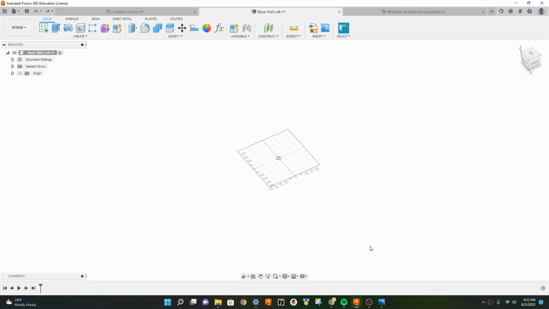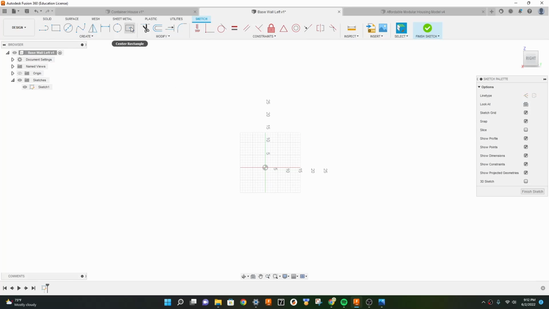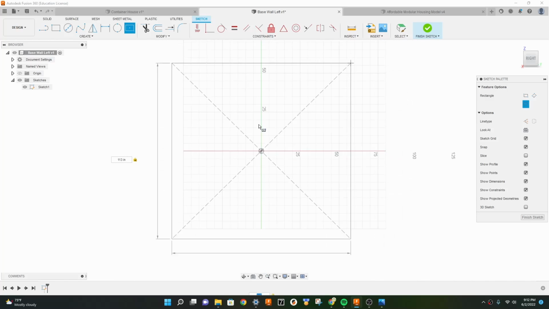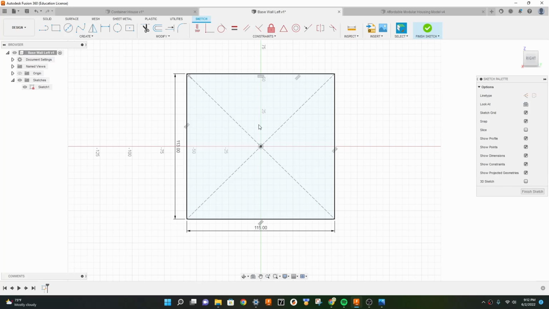Okay, so let's create the base wall, and I'm in a new file here so we can copy it over and create our modular walls with this base wall. So I'll select create a sketch, and I'll create a new sketch. I'll use the center rectangle to make the wall, and according to my notes this wall should be 113 by 115. So there we have our wall.